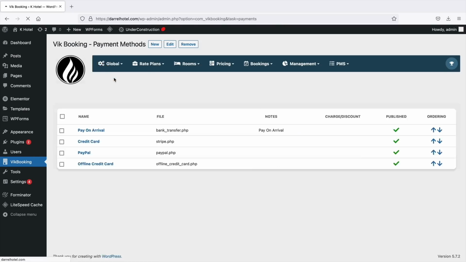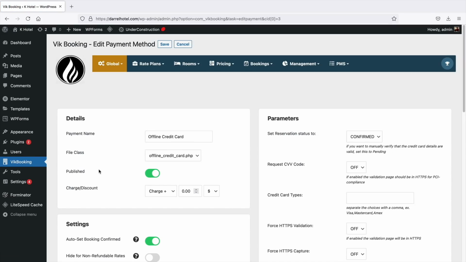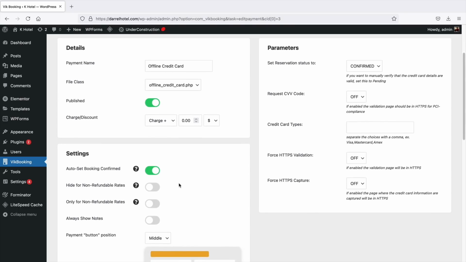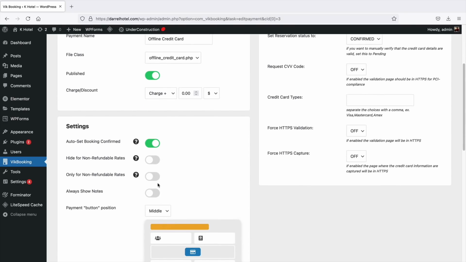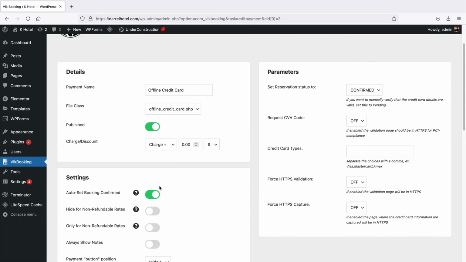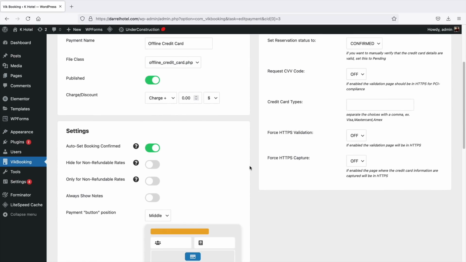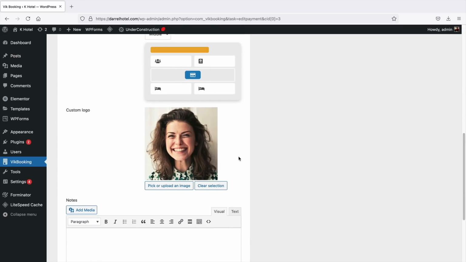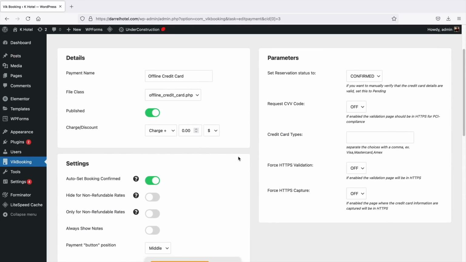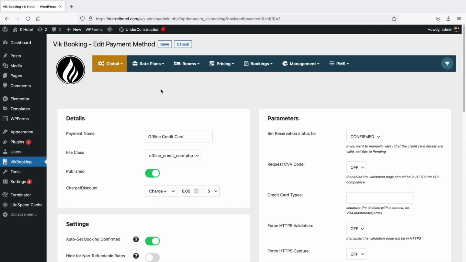So here we have payment methods. We also have offline credit card. So if you want to just say, you know what, you guys can pay me later, you can always turn on the offline credit card here as well. You can still get their credit card information if you choose to do that, and you can adjust these settings for offline payments. So just remember, for the offline payments, they will give you the credit card, but you will not authorize it. So there will be no transaction done, okay? That is basically the offline credit card.